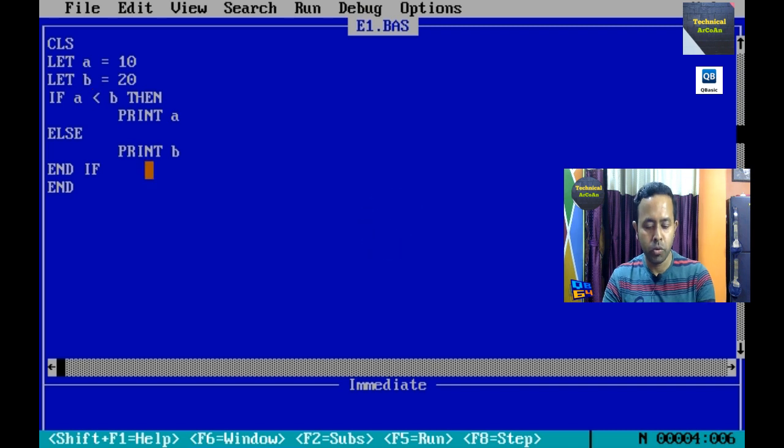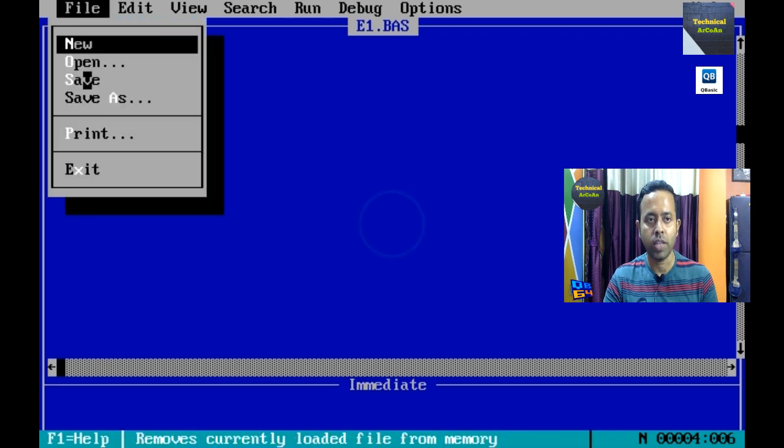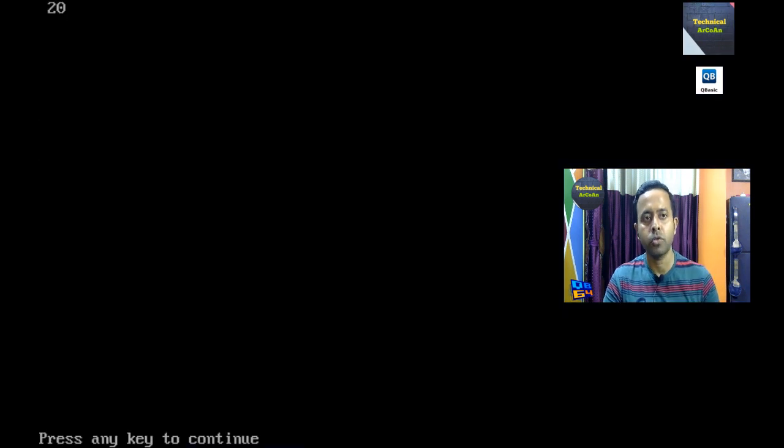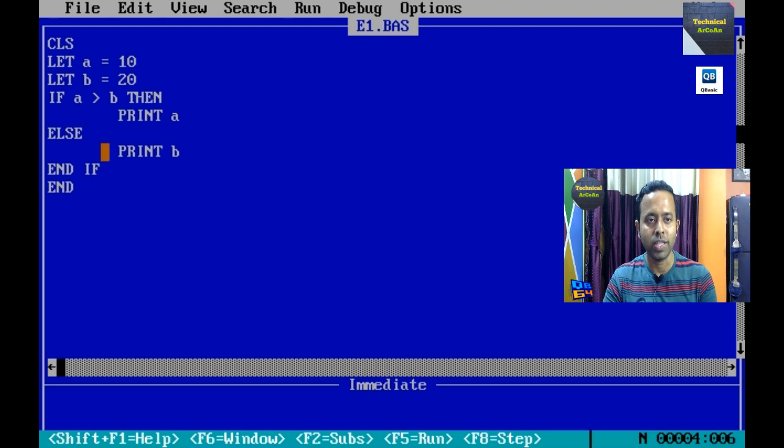Now again suppose we put the false part, just put greater than. So 10 greater than 20 is false, so save it. Now press F5, so it prints 20 because now it goes through this else part, that's why it prints b.